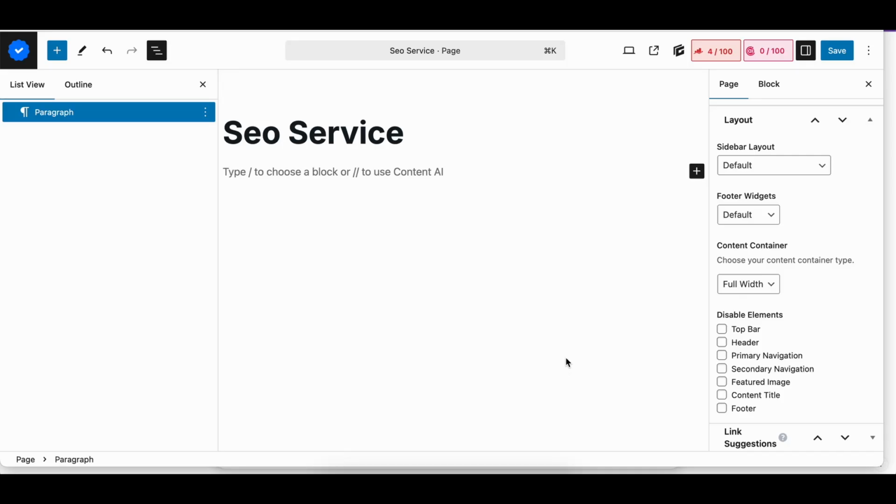I am going to design a one page WordPress website on the GeneratePress Premium theme, and I have content for it, like you can say the title, SEO service. I am going to design it as an SEO service provider. Now let's start.